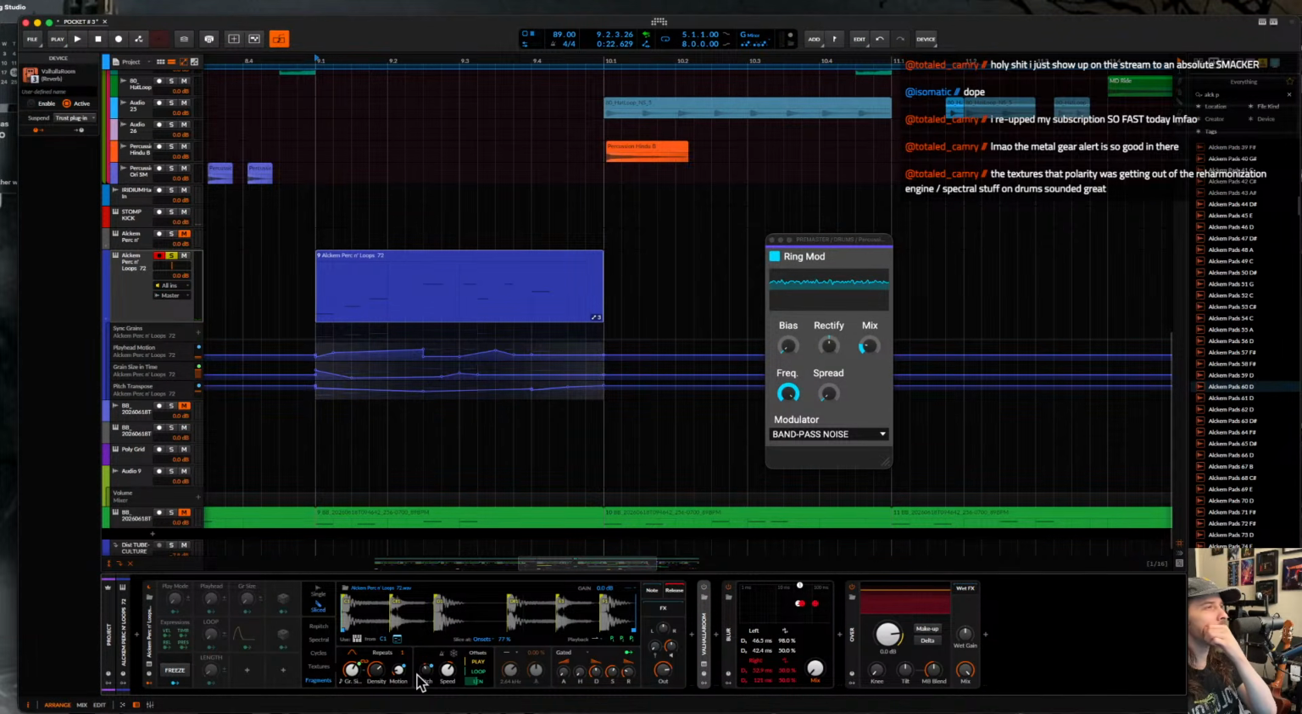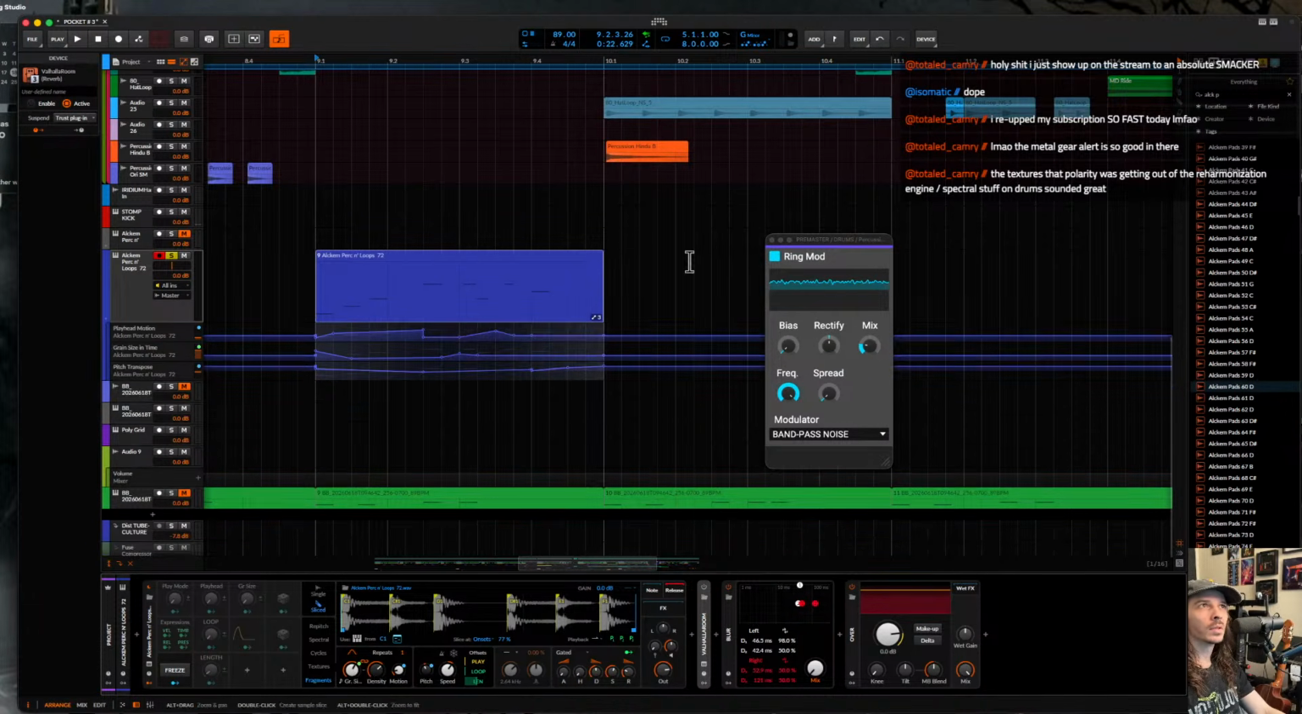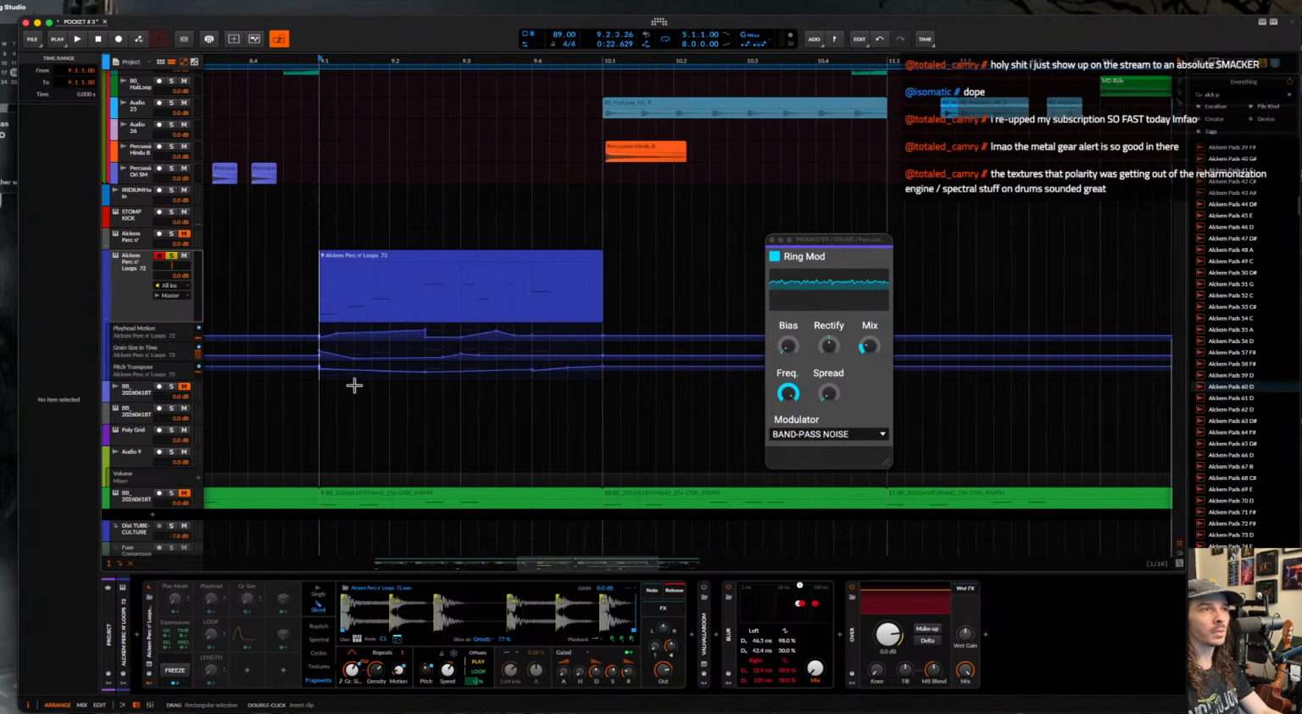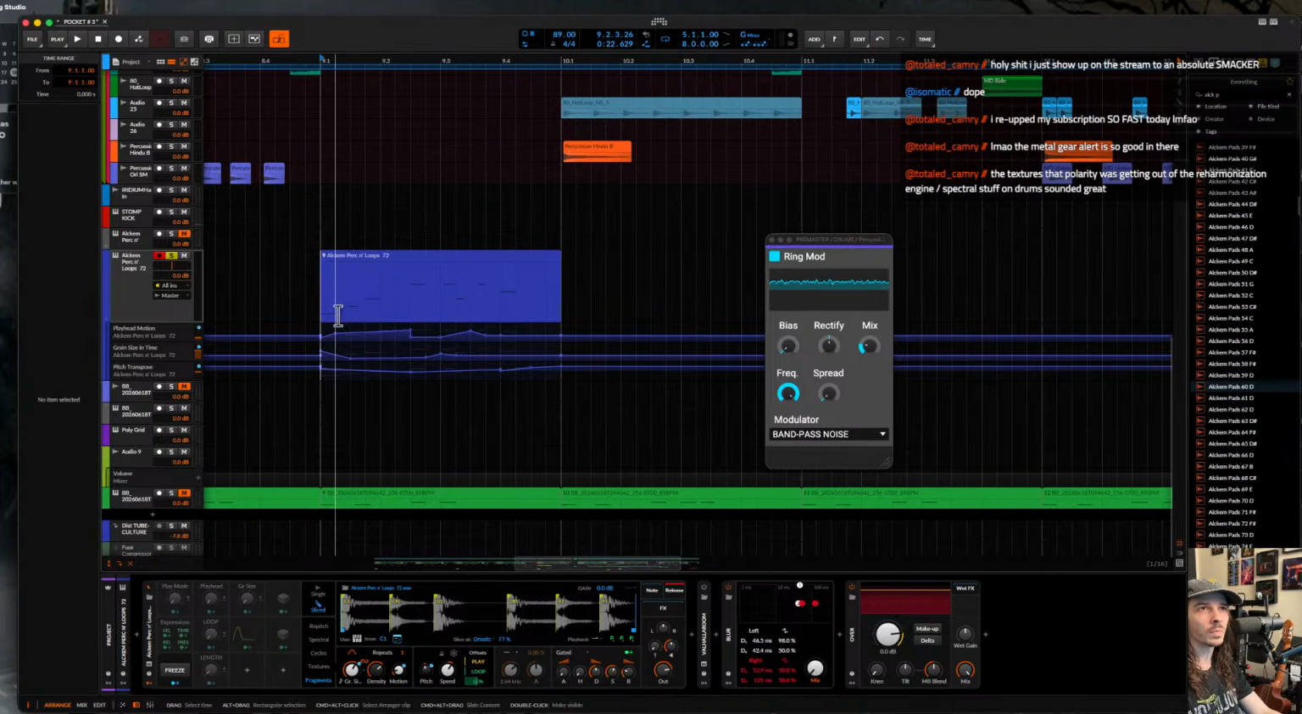Was getting out of the reharmonization engine. The spectral stuff on drums sounded great. Yeah, we've been getting a lot of cool stuff just from everything. I've been trying to put everything in here. We put basses in here. We put drums. We put vocals. We put pads.